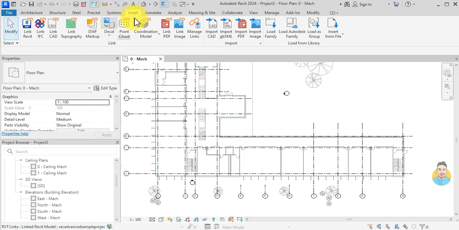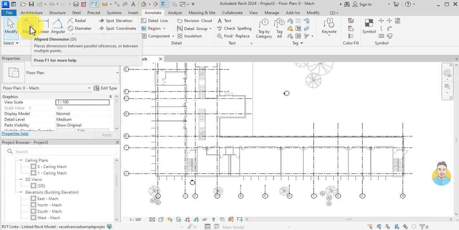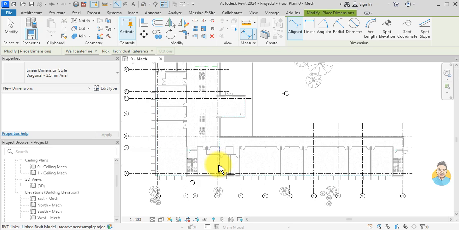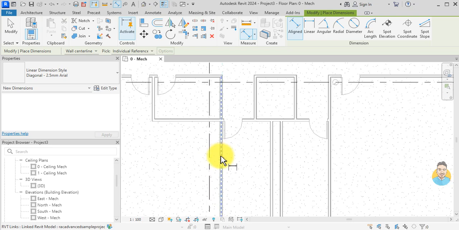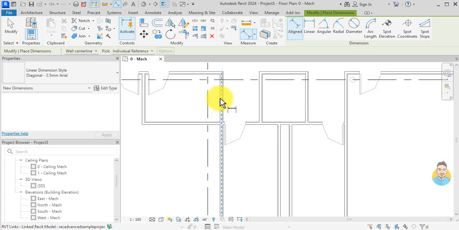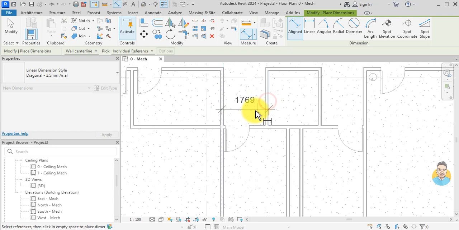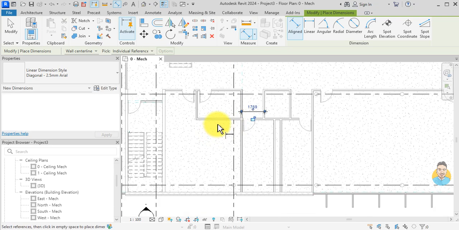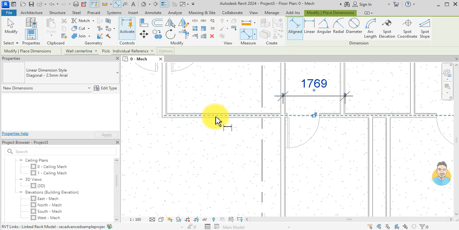Let's go to Annotate. This is the first thing, aligned dimension. It can give me the dimension between any two objects. How do I use it? I click the first object. I can hit tab if I want to use the interior dimension from the interior of the wall.